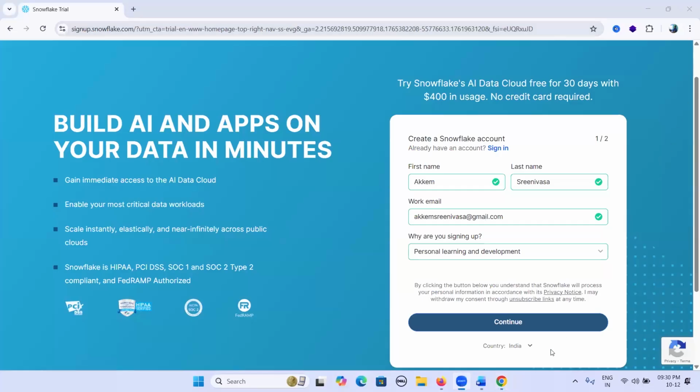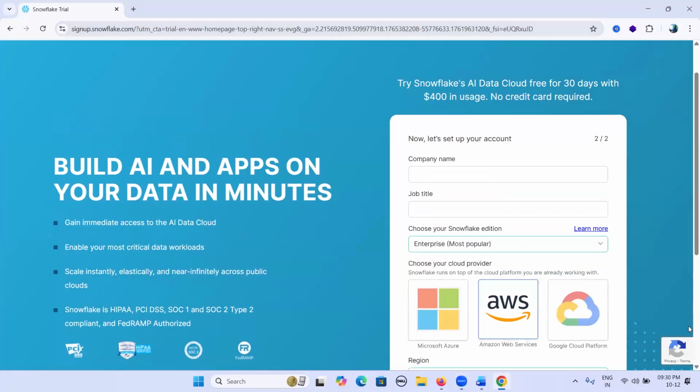Now let's click on continue. Then here it is asking company name. Company name is not mandatory. You can give anything. I'm giving Akkem Sreenivasa. Then job title, I'm giving data engineer.